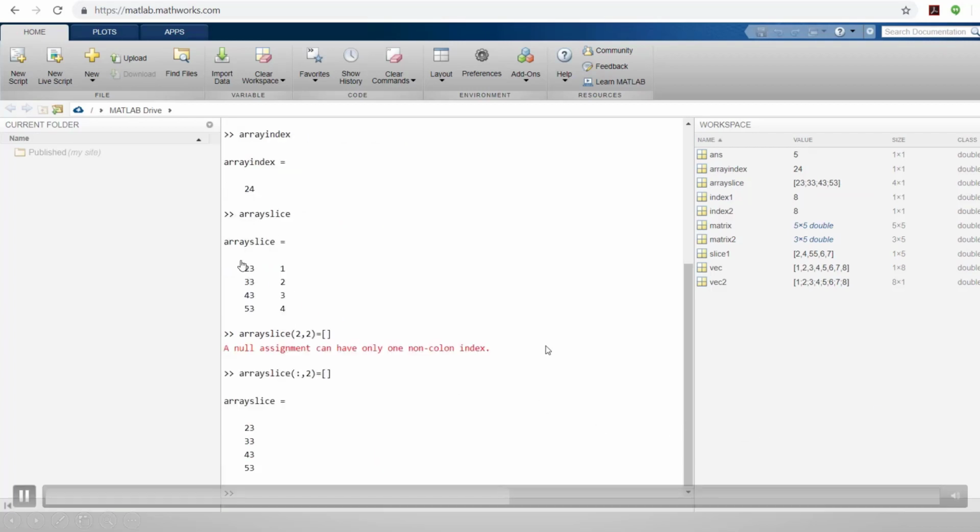Now we just removed the second column of the array, and we can remove the entire column. You see that we said that everything in the second column.